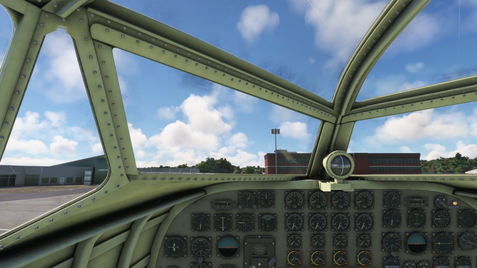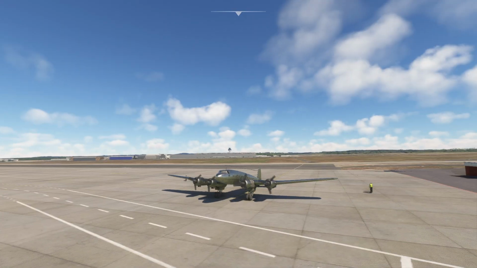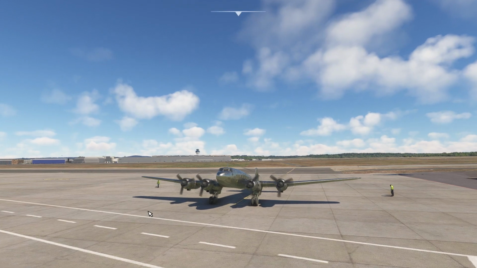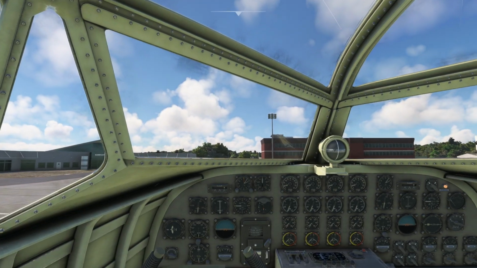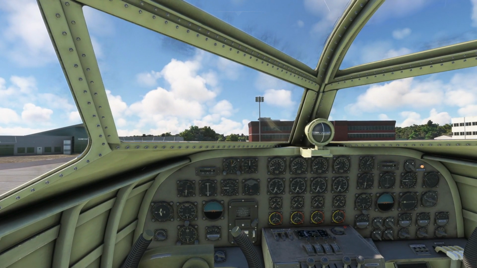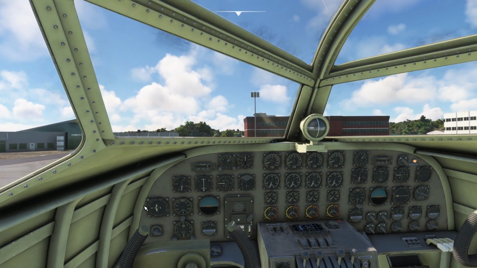Welcome to today's video. Today we are at the Cologne-Bonn airport in the Focke-Wulf 200, or the Condor 200 as you can see, and today I'll be demonstrating how to use the autopilot function in this aircraft.